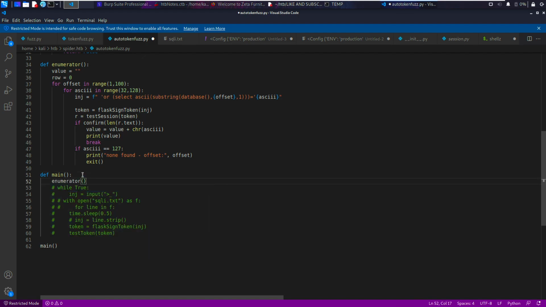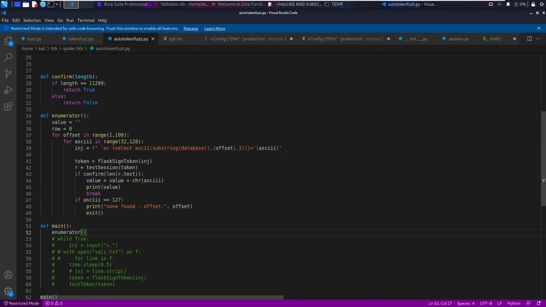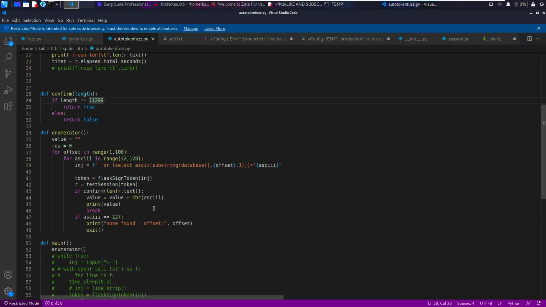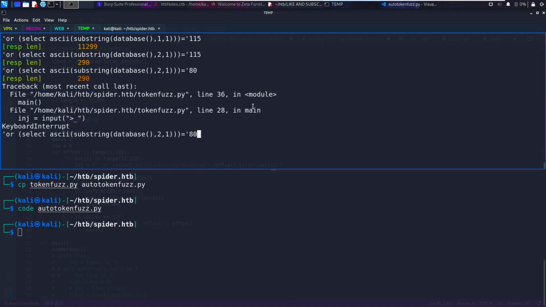Enumerator. Cool. What's happening is we're opening up an enumerator. Basically, for every offset, as in every character, test what character it is in ASCII. If the response is equal to 11,299, that means the character is right. Otherwise, move on, basically. I'm going to go ahead and hit enter, and hopefully that will work.